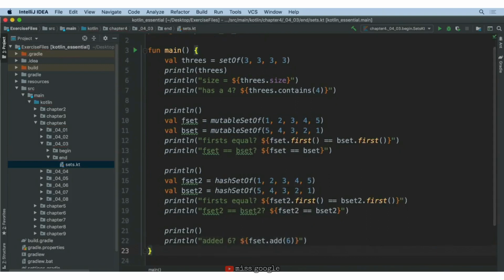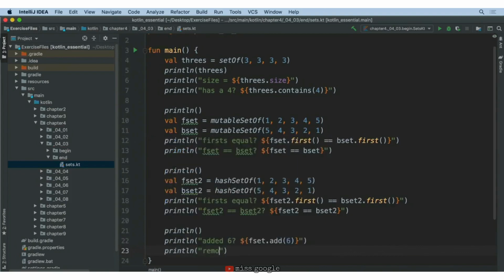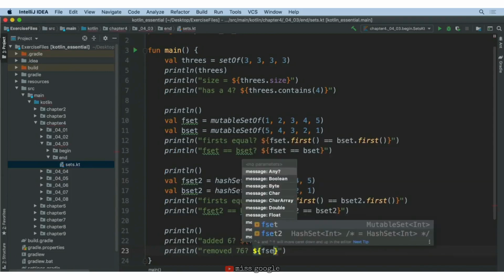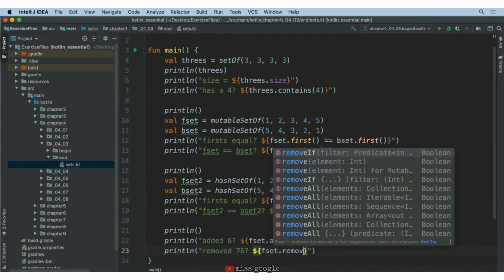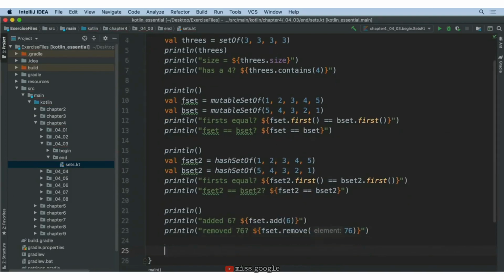The remove method deletes the element if it is in the set. If the element is not in the set, it returns false. So we'll do print line and say removed 76, which we know doesn't exist, $ and curly braces, and we'll say fset.remove and 76.